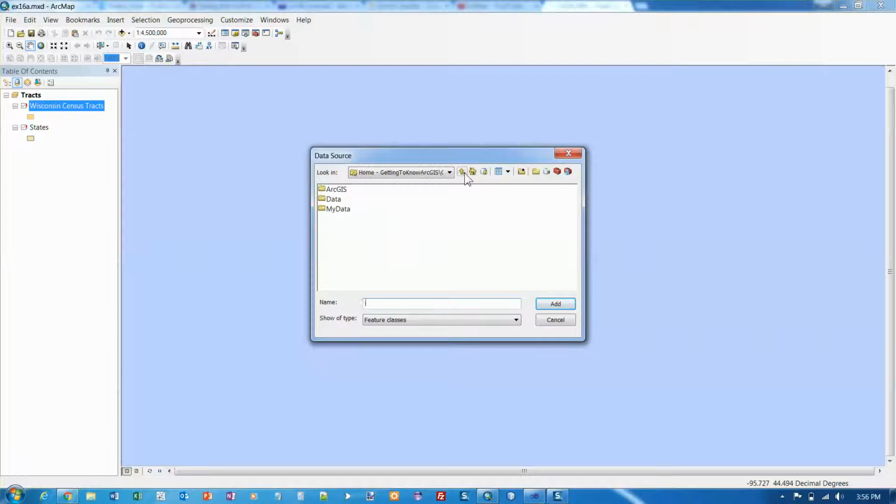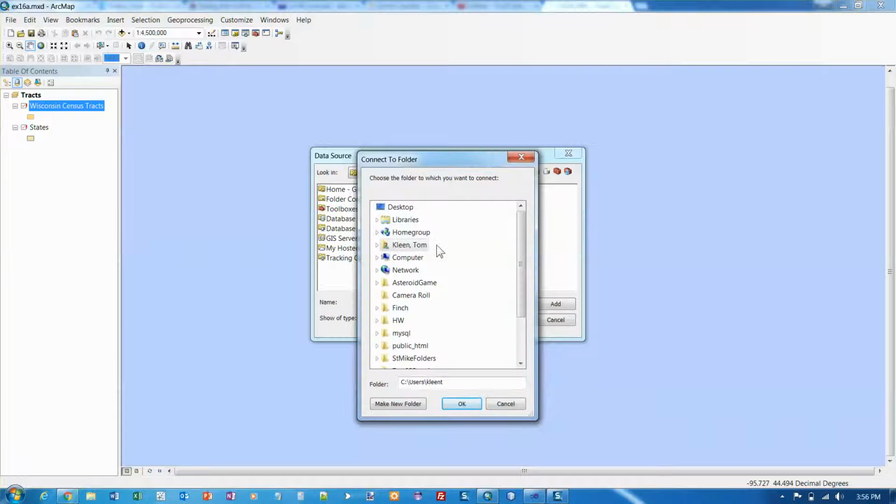Let me see. I want to be on my C drive. My files are in the ArcGIS folder, and we're on chapter 16, so I'm going to click on that and click on OK.